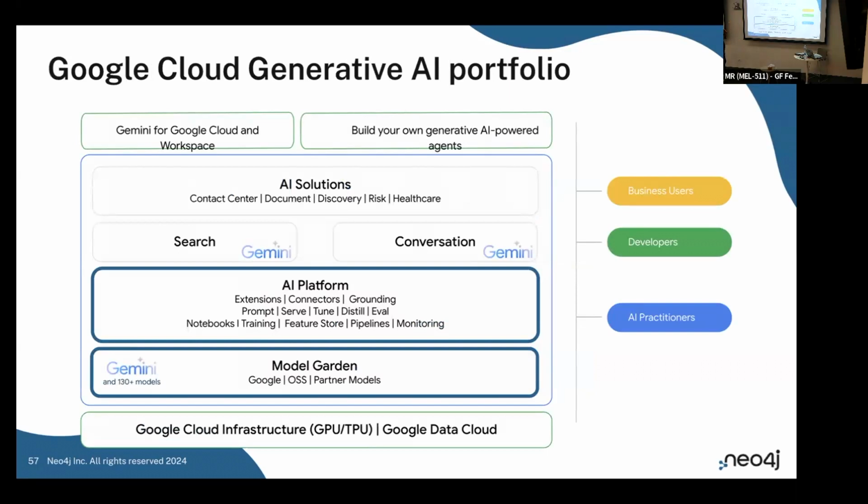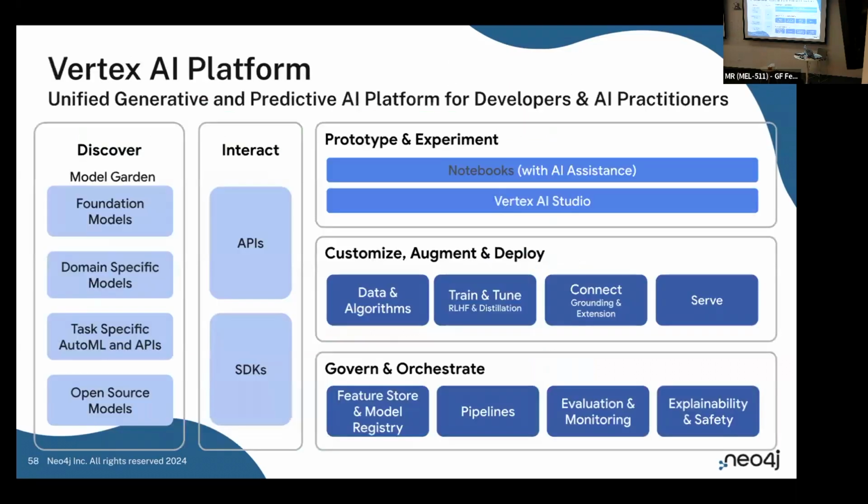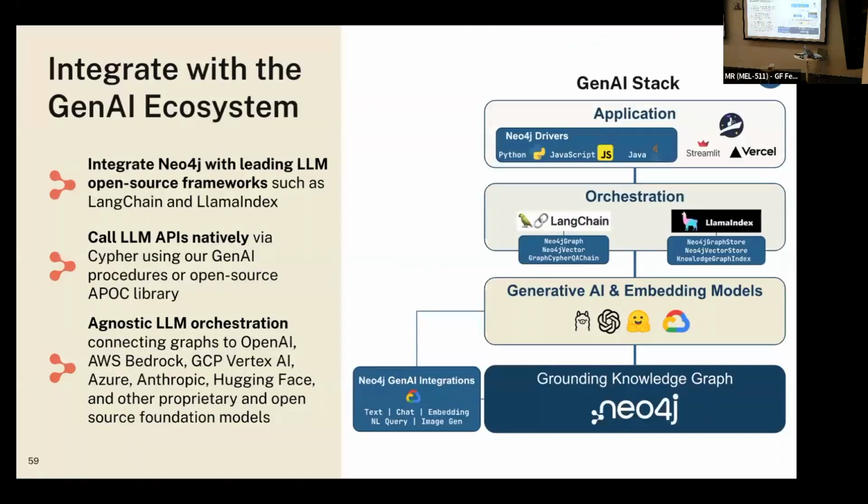So to expand a bit on the generative AI infrastructure, you have applications for business users, developers, and AI practitioners. What is relevant to us is the AI platform and Model Garden. Model Garden has more than 150 foundation models, domain-specific models, and more. And then there are agents and parameter tuning. You can easily do it all within Vertex AI Studio and the Vertex AI platform, which can help you achieve all the generative AI tasks. Again, I'm not going to go into the depth of how it works, this is just for reference.